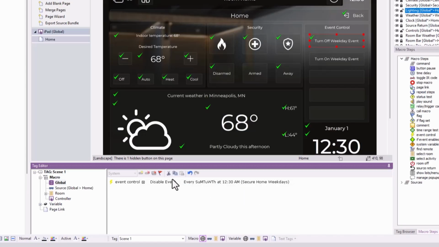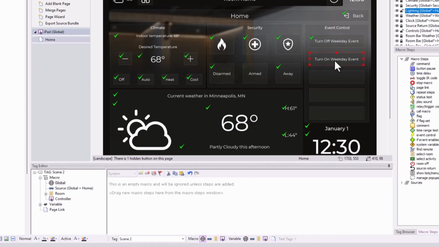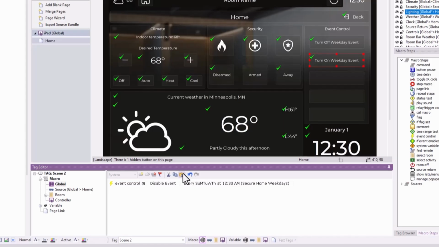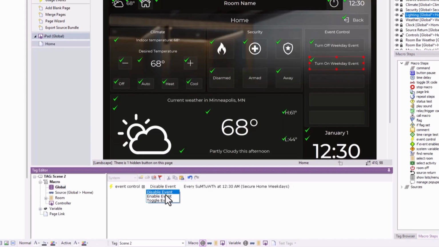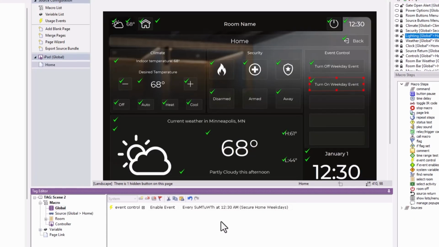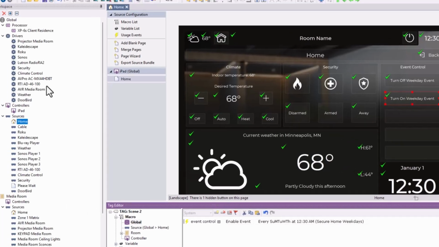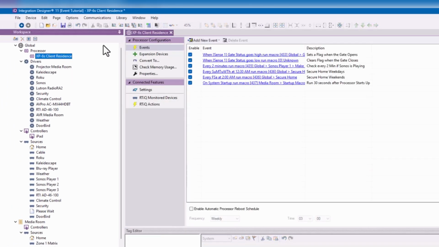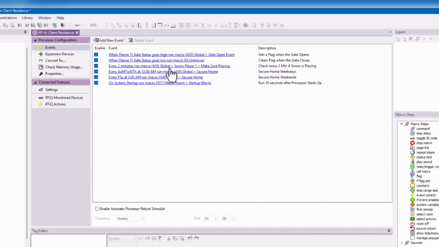Okay? And of course, now the people leave. He wants to get it back on the rails. He's got to do it manually tonight, but he wants to get it back on the rails for the following weekday. So this is going to do the opposite. You're going to enable it. Okay? So now the client has some event control. Pretty cool.